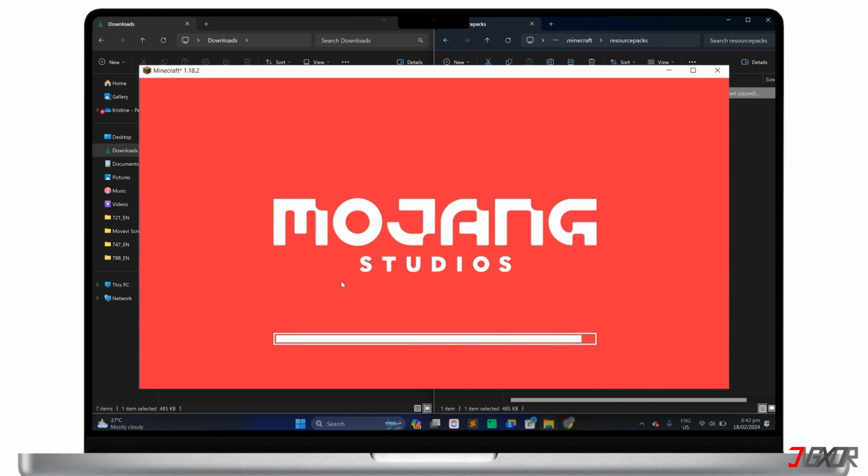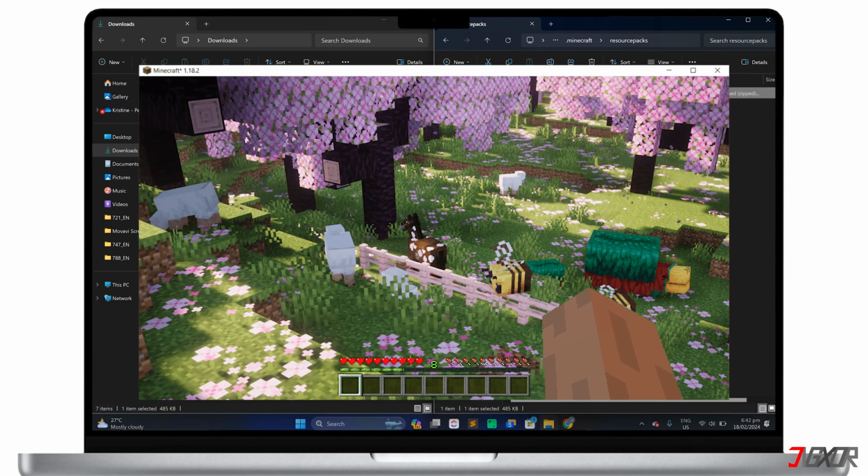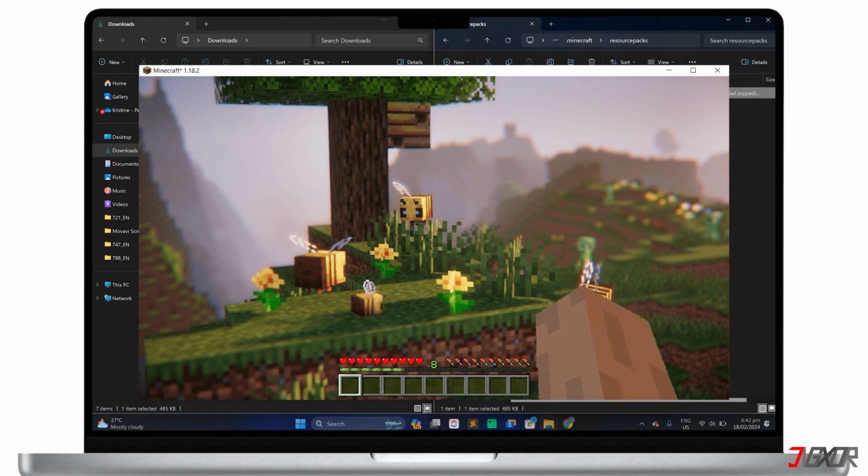After that, start your game and notice that the features associated with the texture pack you installed are successfully applied.